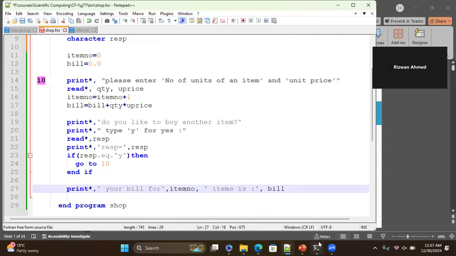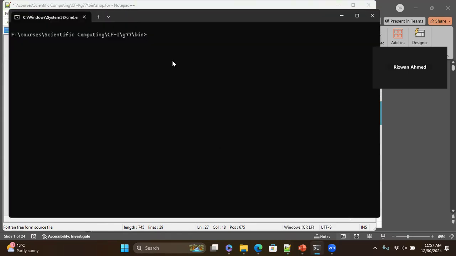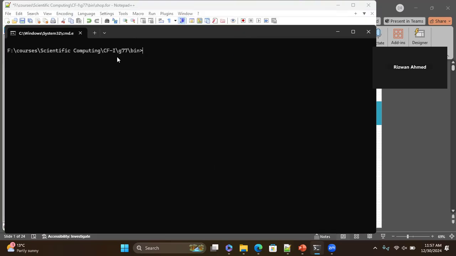So let's first again compile this program from the working directory. So the working directory is in F and the whole path is there. So I compile the program g77 shop.for -o shop.exe. So the program has been successfully compiled. So shop.